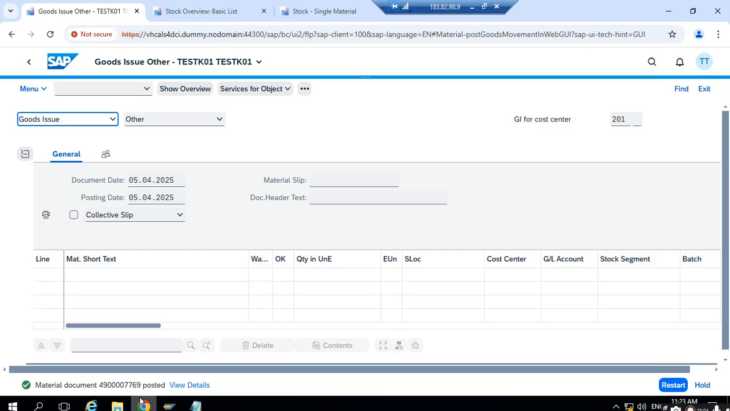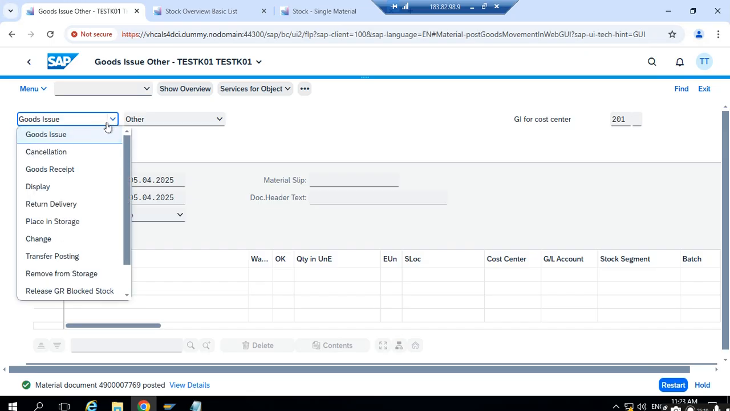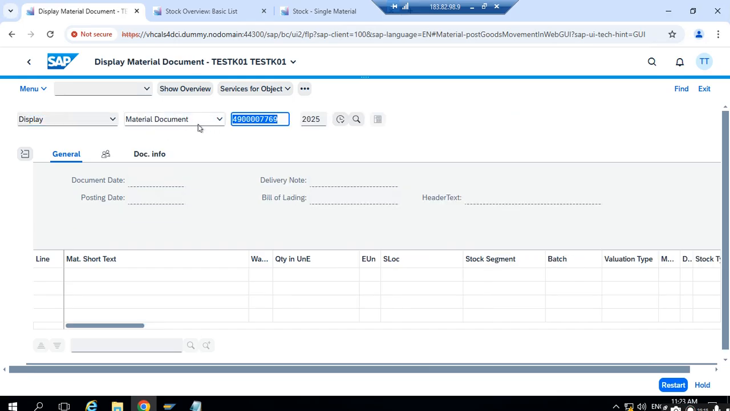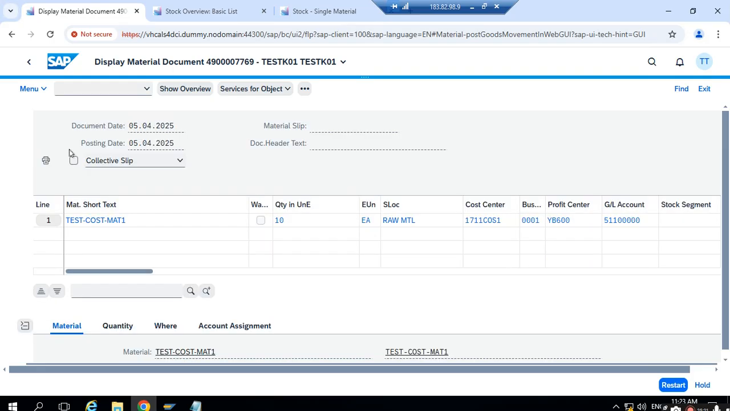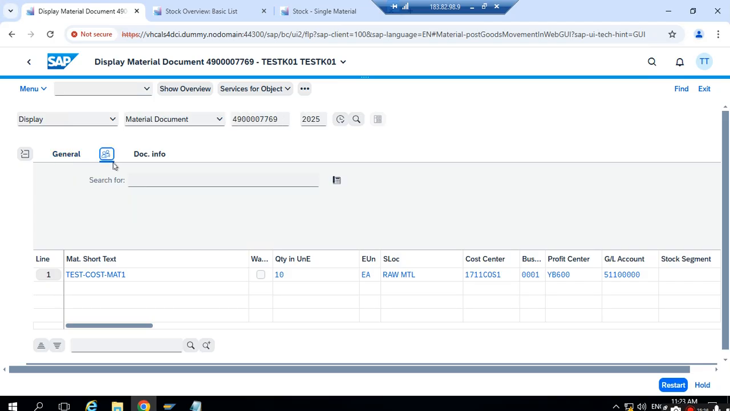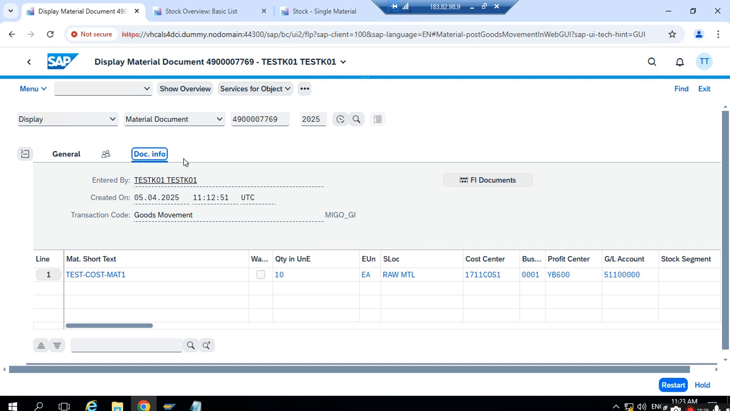If you want to see this document, how can you open it in display mode? Scroll above, and in the action field select display. In reference document select material document, enter that material document number, and hit enter. In the header level, in the general tab, you can see the document date and posting date. Then in the document info tab, you can see who has posted this movement, when and at what time this document was created, and the respective transaction code also shows.